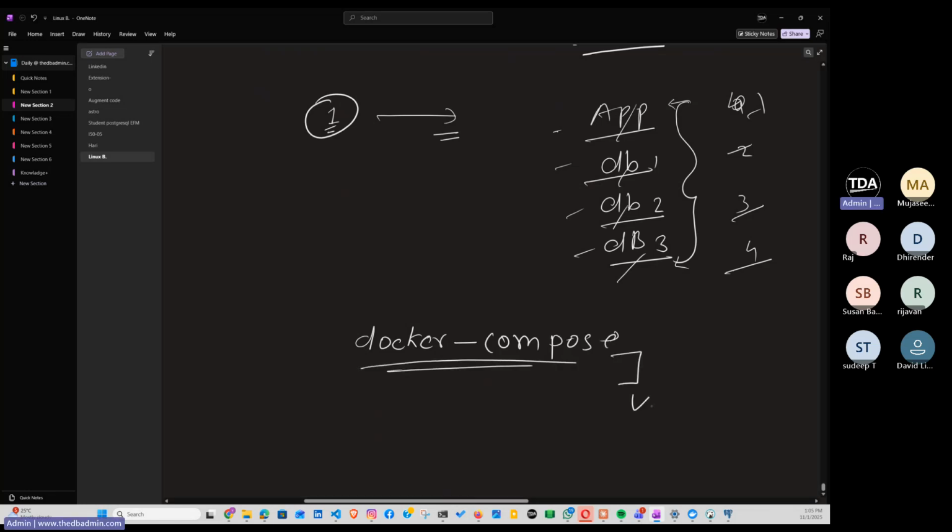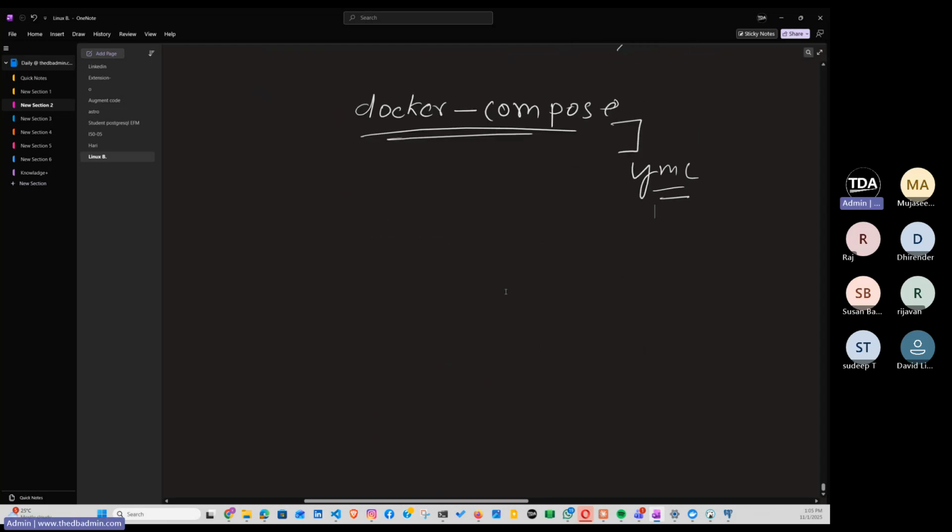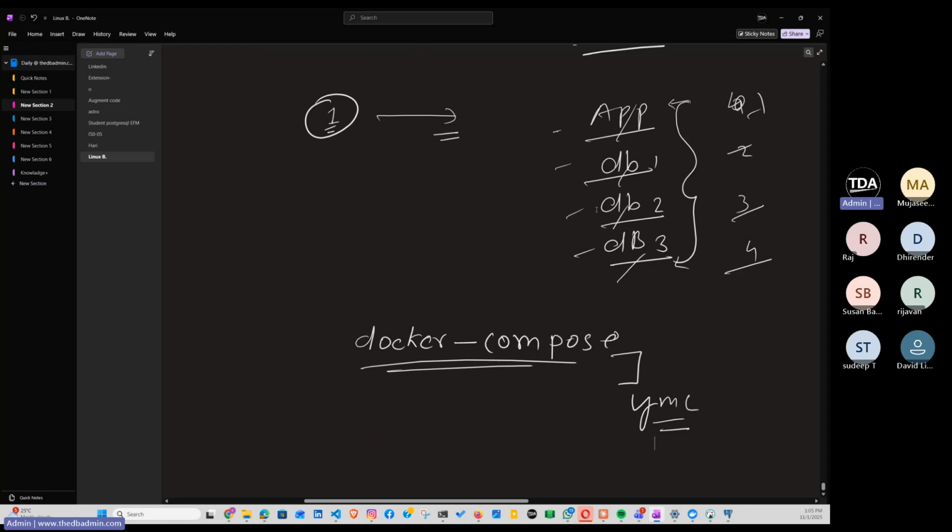a single YML file where I will go and define my whole stack.